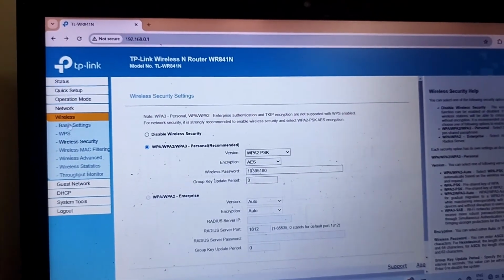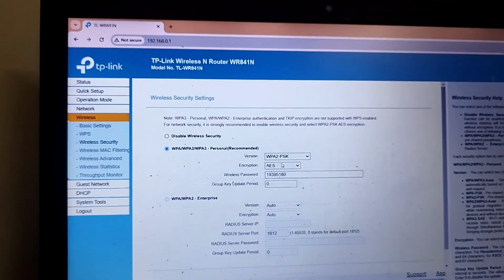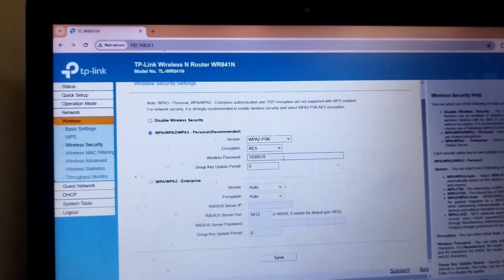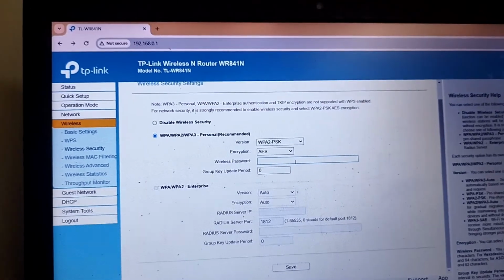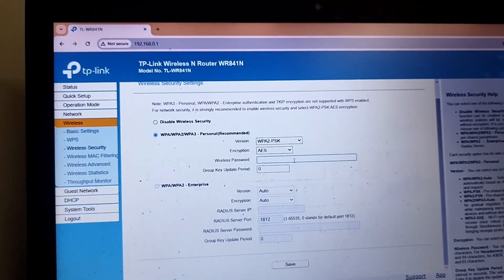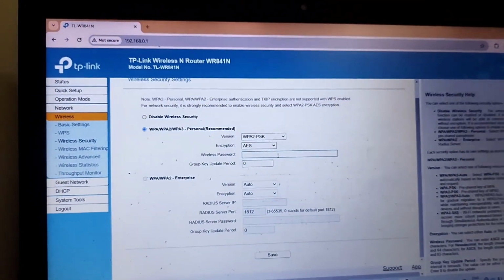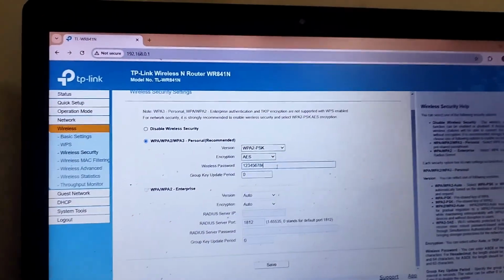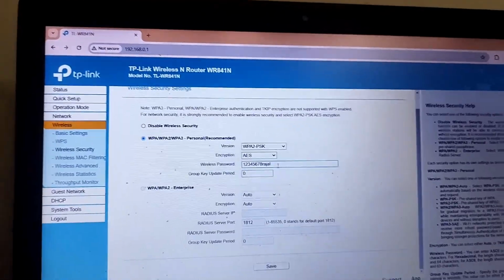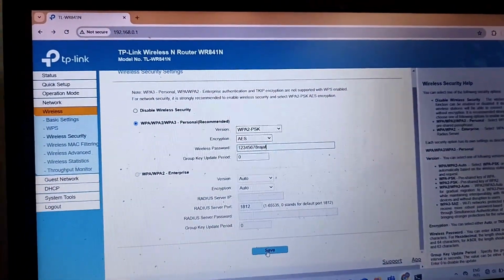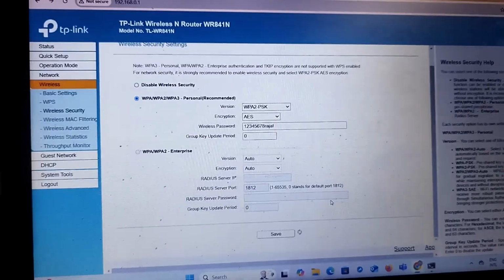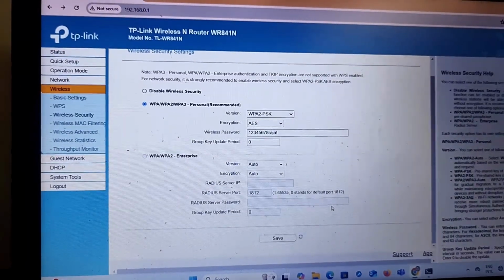For that you need to go to wireless security, and you can use this version, and you can set the password. Just for the explanation, I am using the same password which I have given for the login. Now click save. I guess this is the last step, and after that it will work.